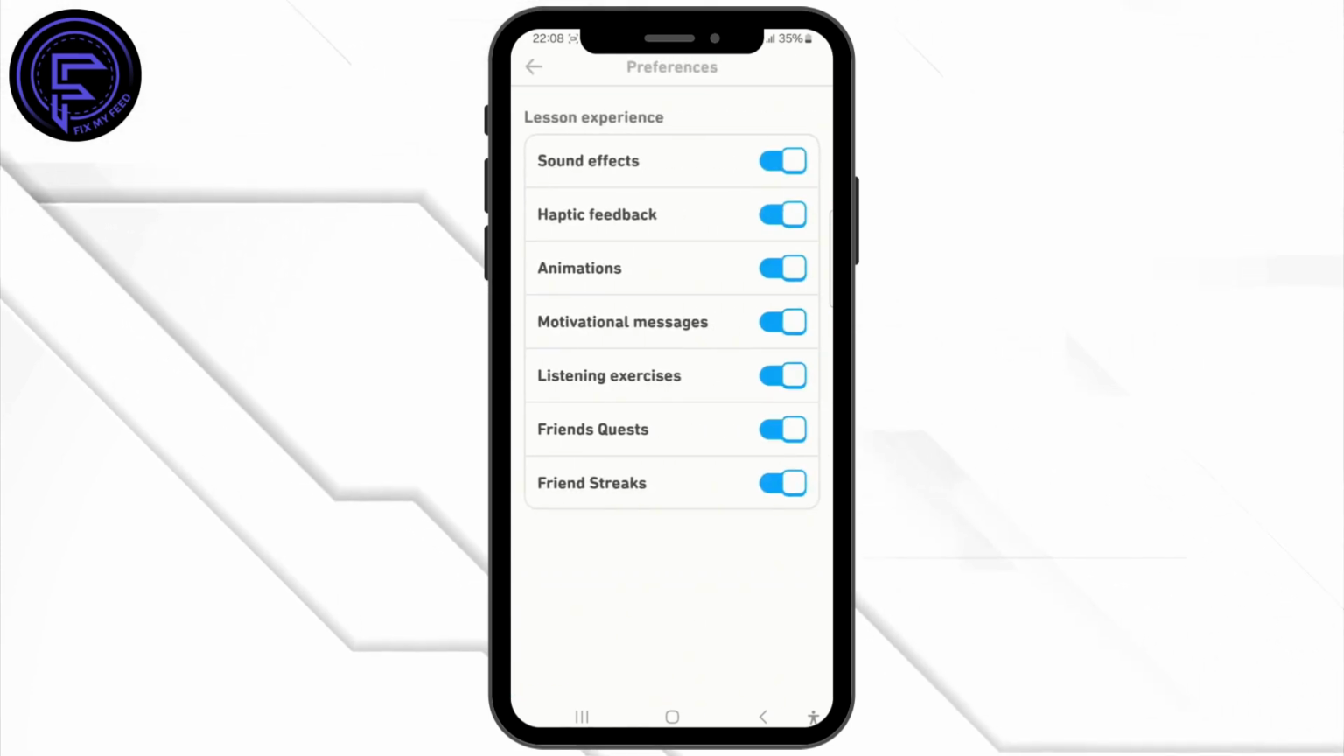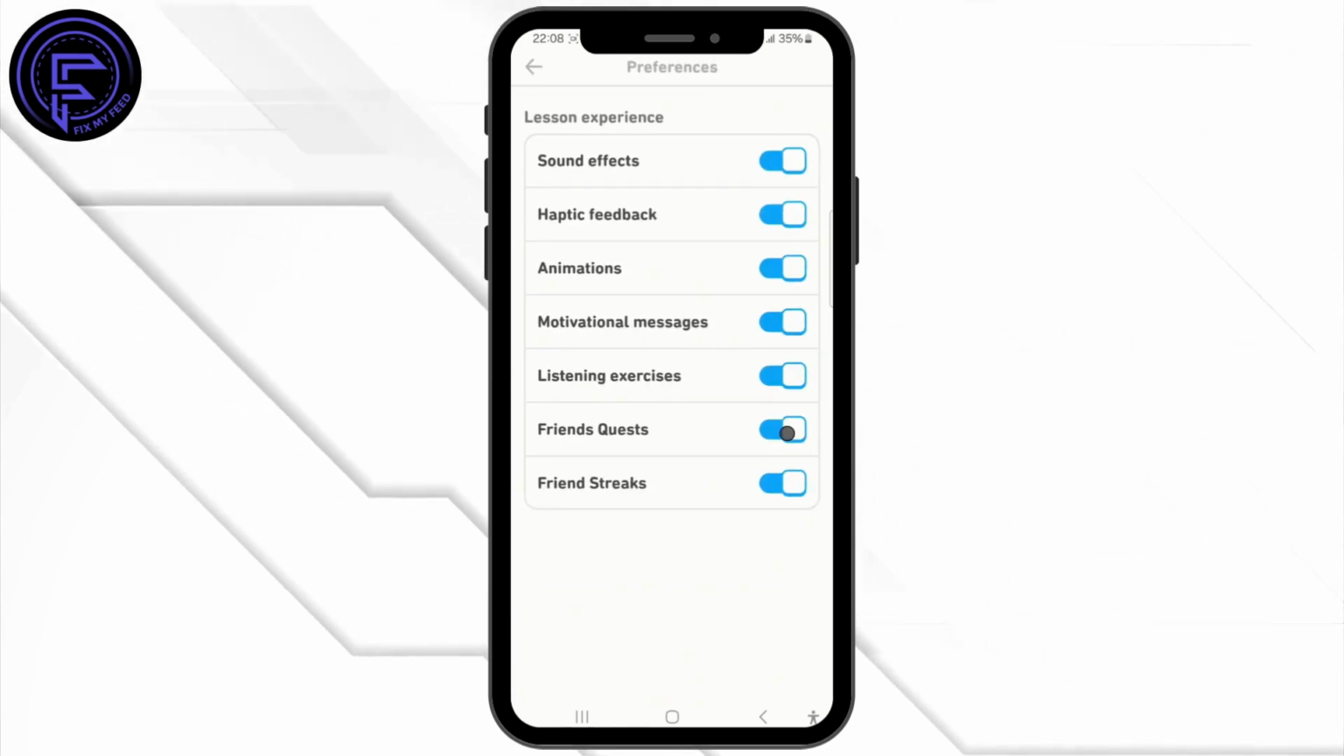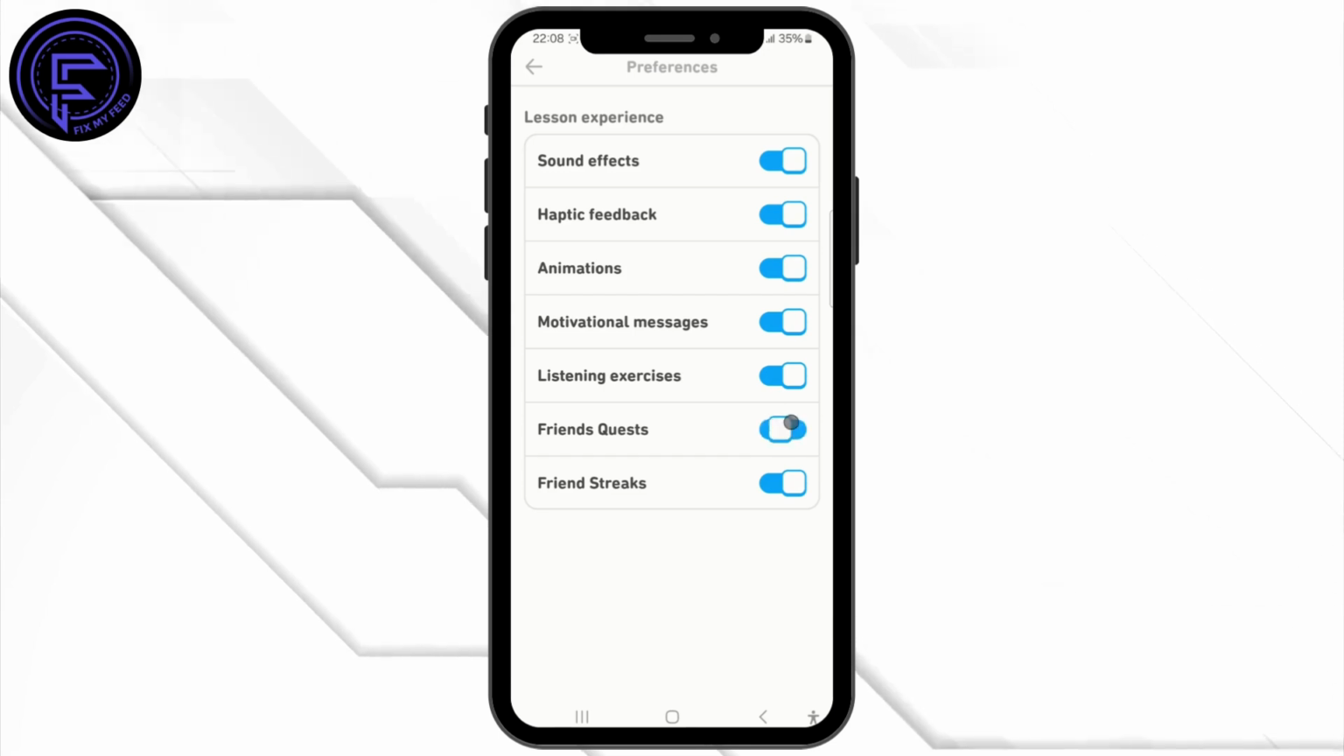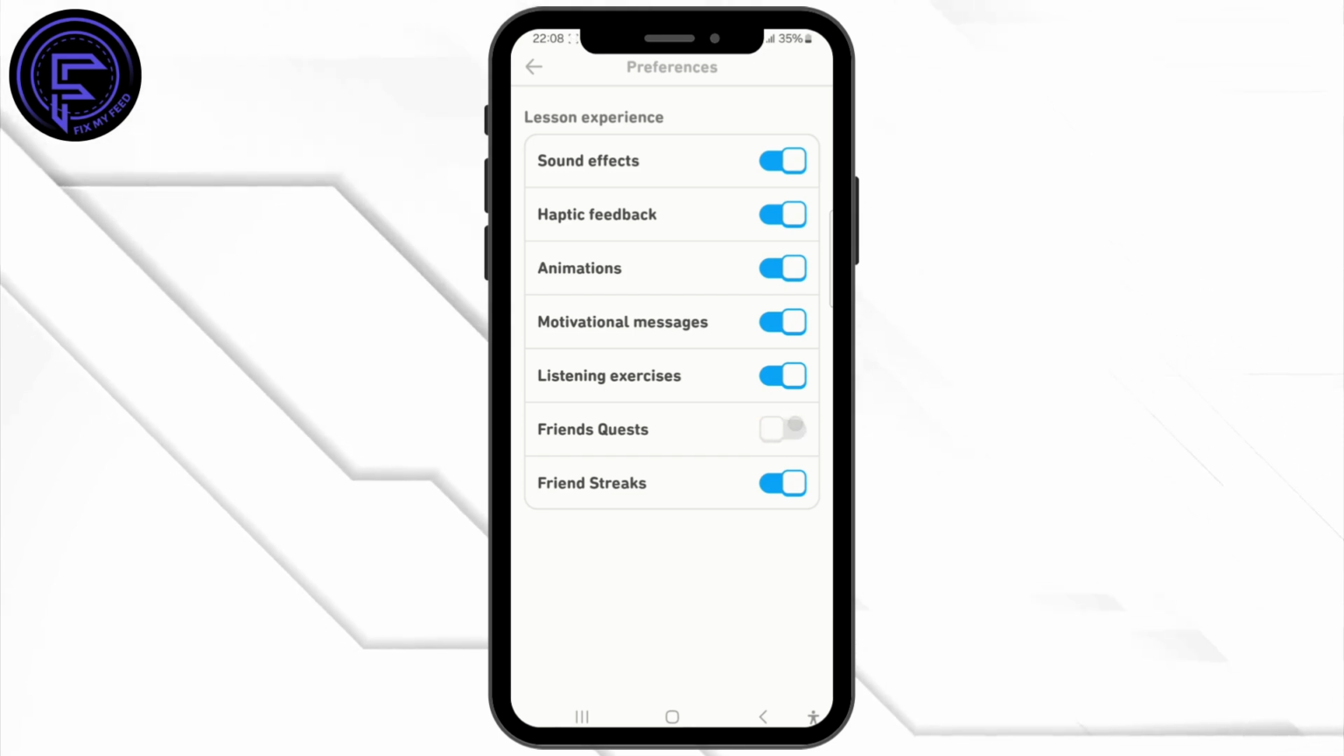In the Preferences menu, look for the Friends Quest option. To turn on Friends Quest, simply toggle the switch next to it.